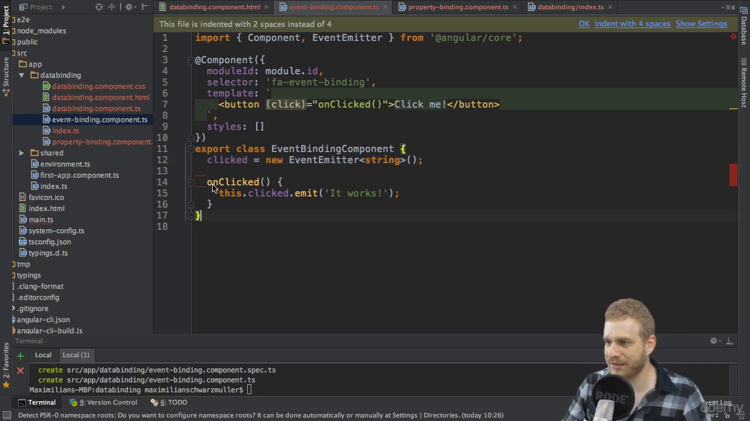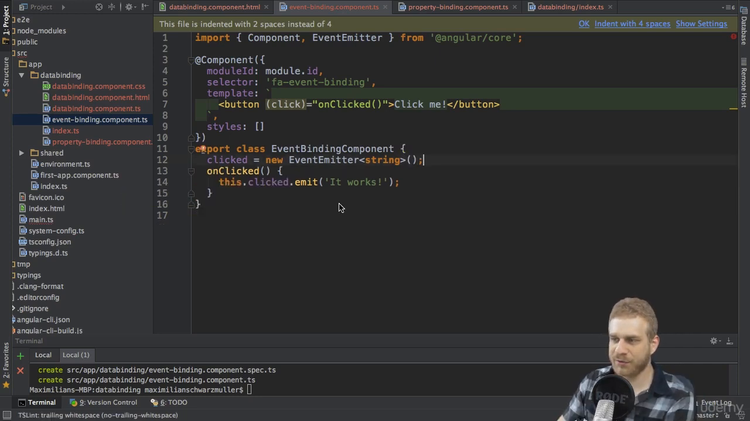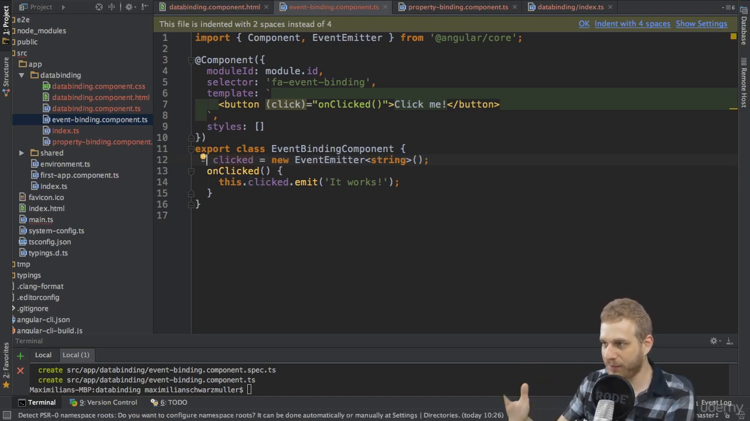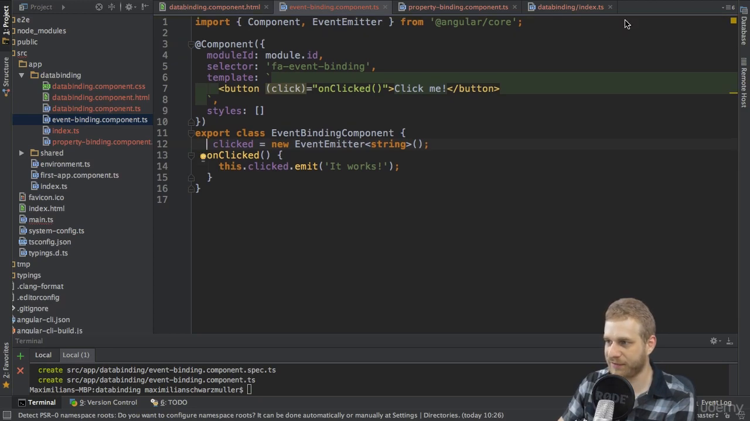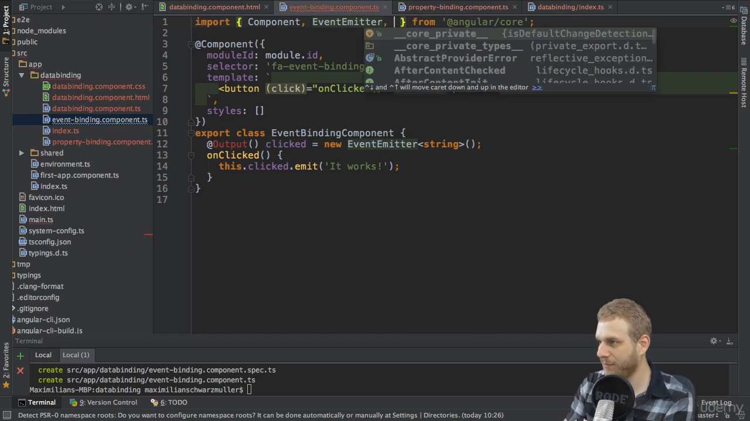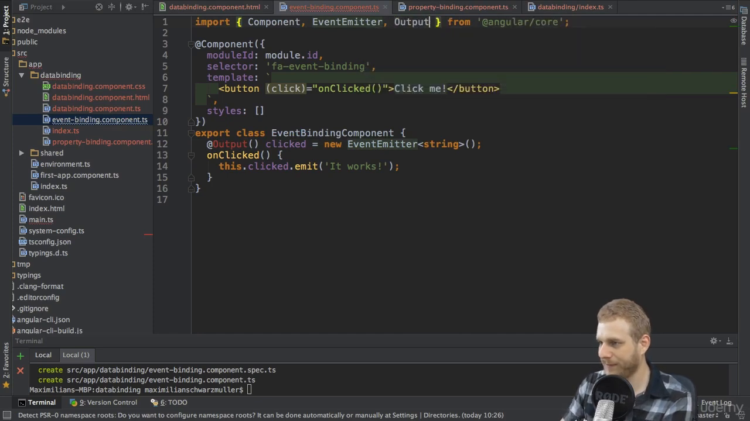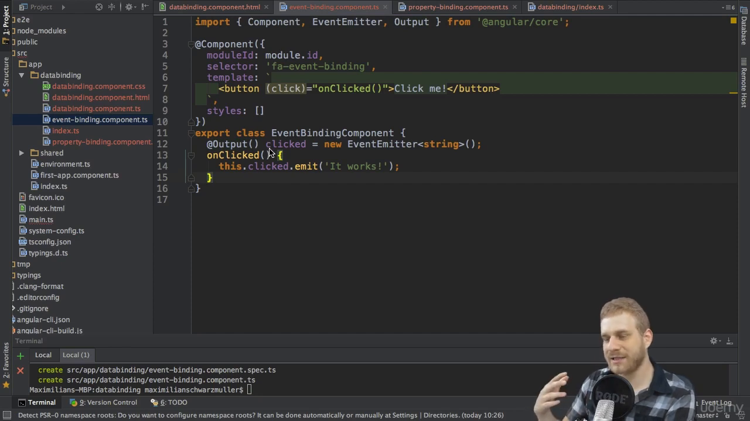So now I'm emitting this event. As a next step, it would be great if someone was listening. I'll make this listenable outside of this component here. I could listen to it inside of this component right now, but to make it available outside, I'll add the Output metadata or decorator here. I also have to import this here, Output. With this, it is now listenable outside of this component.